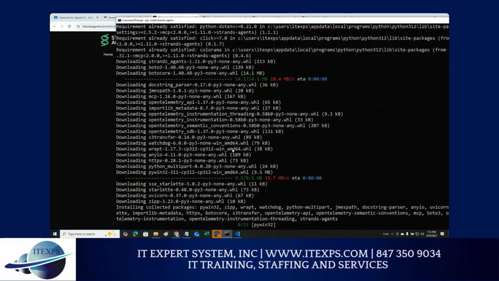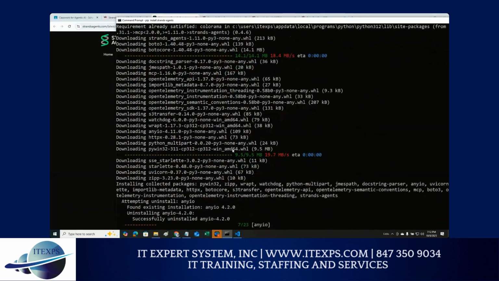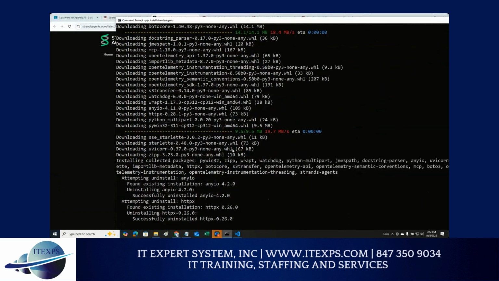It takes a little time. Are you connected to the internet? Yeah, it should take. If you're connected, it should work smoothly. It takes a little time because we are installing quite a large library.